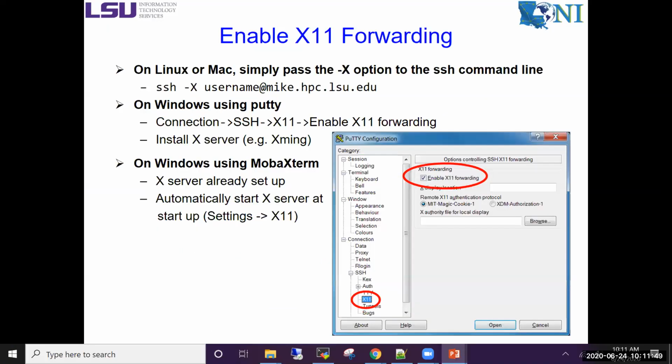And if you want to use the graphical user interface of some software, you will need to enable X11 forwarding. If you're a Linux or Mac user, you will need to add the -X option after the SSH command. If you're using PuTTY, you will need to enable X11 forwarding inside PuTTY and install an X server on your local machine. And if you're a Windows user using MobaXterm, you do not need to do anything. MobaXterm will start the X server automatically.